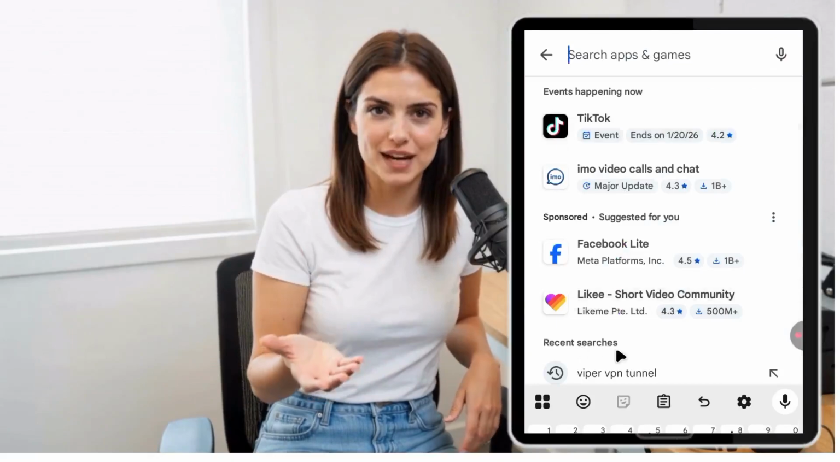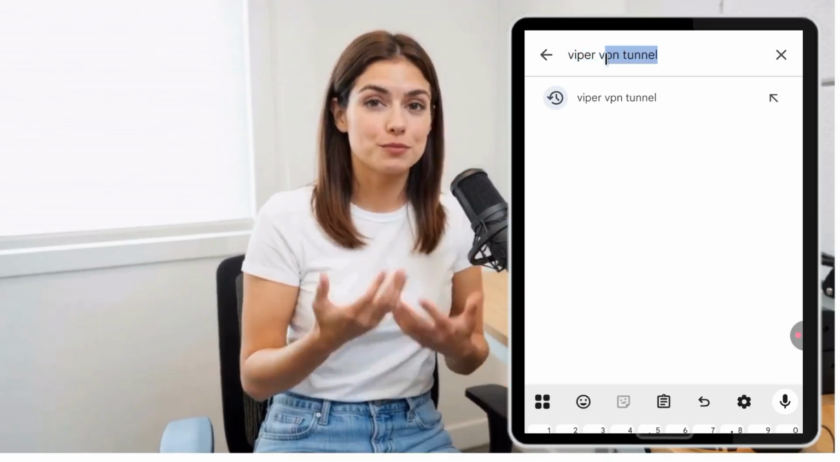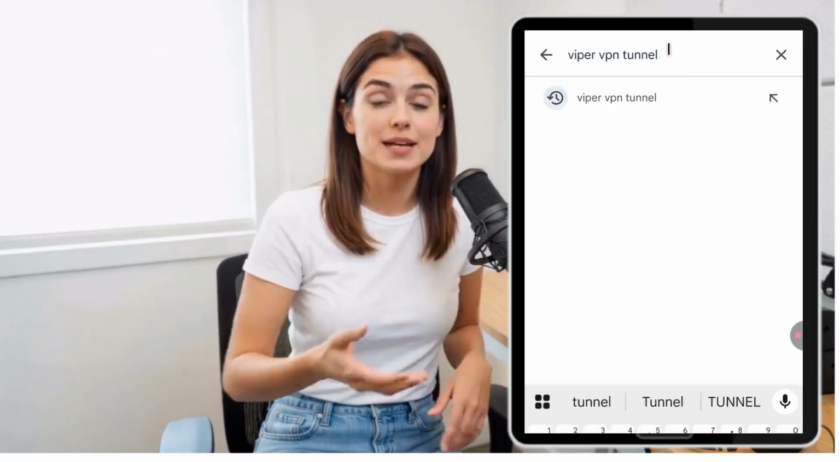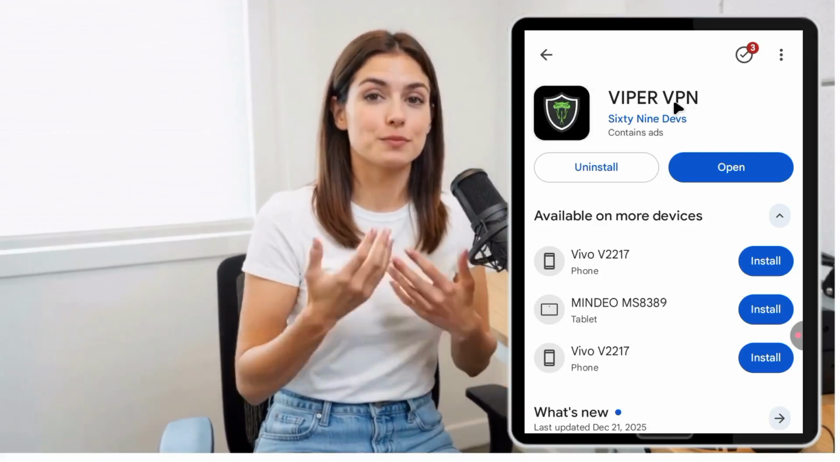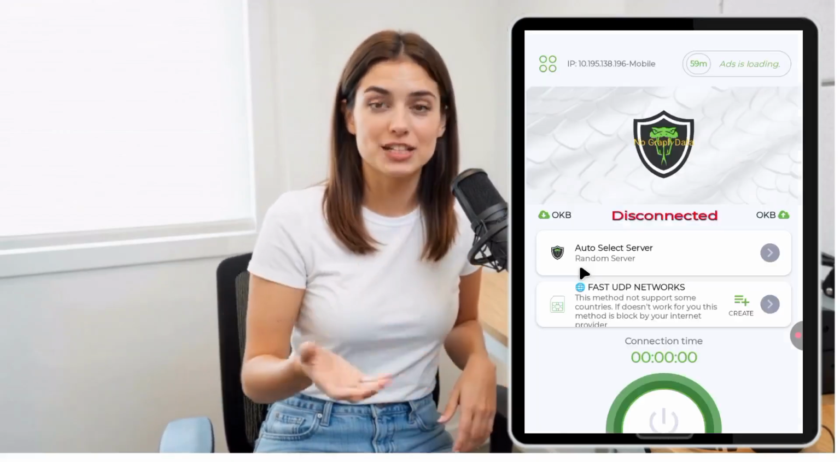Begin by accessing the Google Play Store on your Android device. In the search bar, enter VPN Tunnel. Carefully select VPN, verifying the application name and icon to ensure authenticity. Tap Install. Once the installation is complete, open the VPN application.